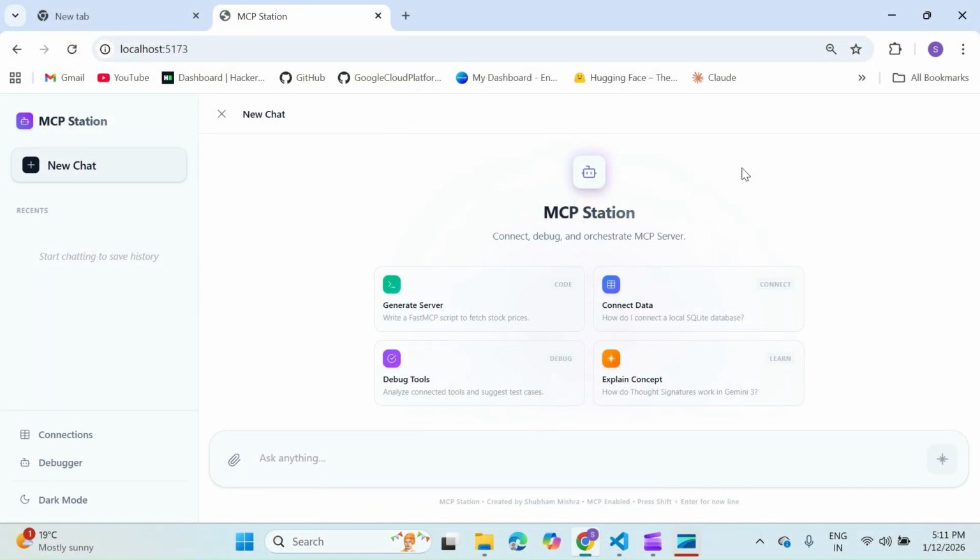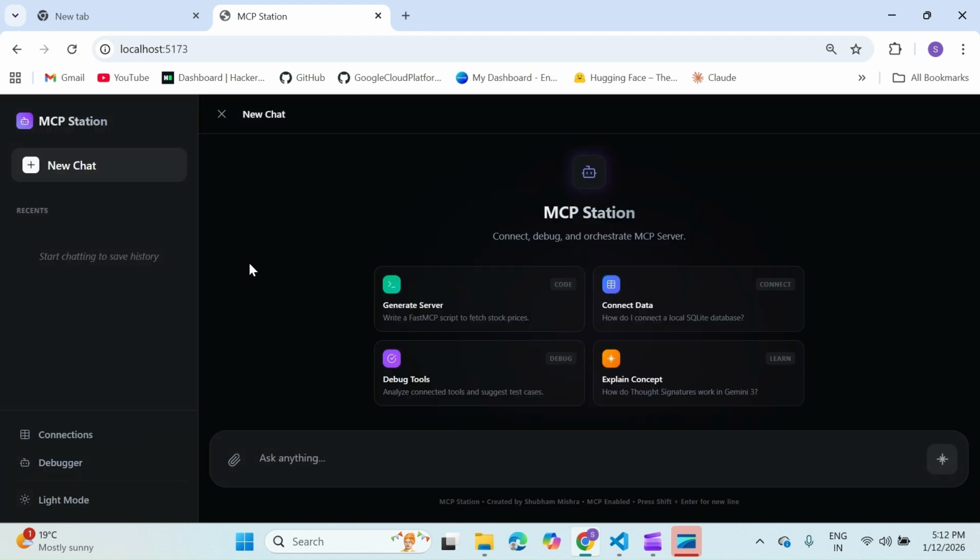So let's start with the experience. I wanted something that felt as polished as a commercial product. The front end is built with React, Vite, and Tailwind CSS. It features a persistent sidebar for session history and a seamless dark mode. You can see here.